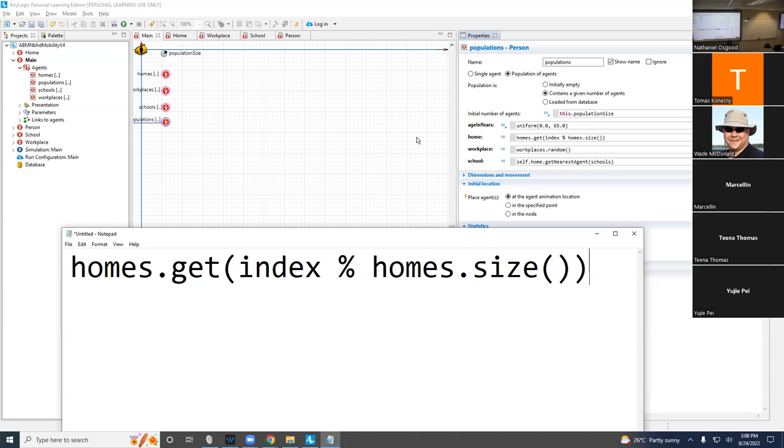Person five is going to go to home two. Person six is going to go to home zero. Person seven is going to go to home one. We're just sort of pulling them out, you know, to each home and possible home in turn. And that's exactly what this does.